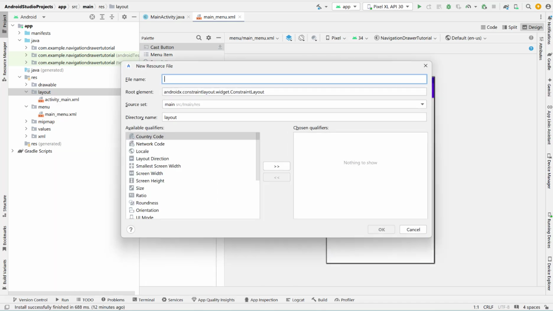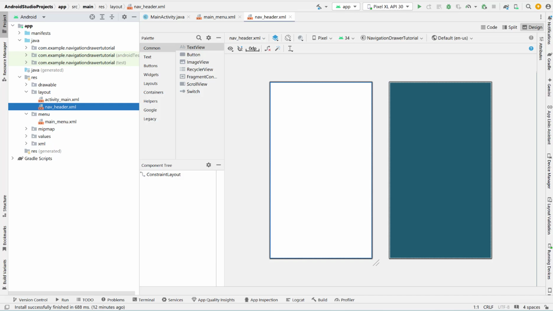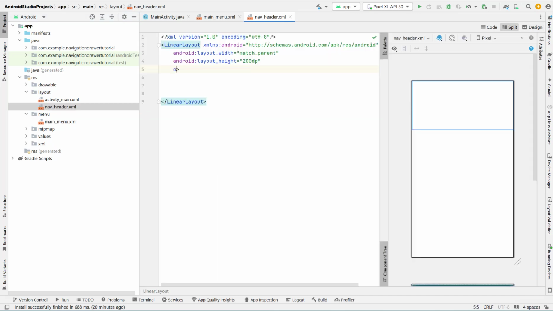Next, we'll design a custom header for our navigation drawer, featuring the user's photo and name. This will add a unique touch to the overall aesthetics of our menu.